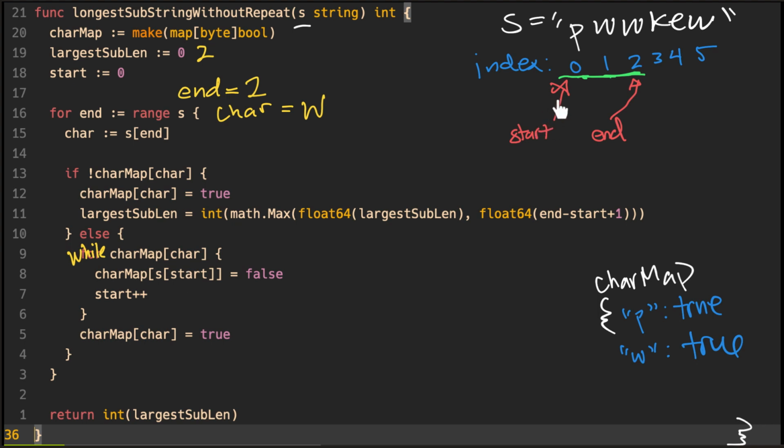So our current start is index 0, and the character P is our current start. So our window currently starts here. So we're going to take the character P and set it equal to false. So this character is no longer going to be true. It's going to be false. And our start, we're going to increment our start. So our start is no longer going to be 0. It's going to become 1. So we can just erase this pointer and increment it.